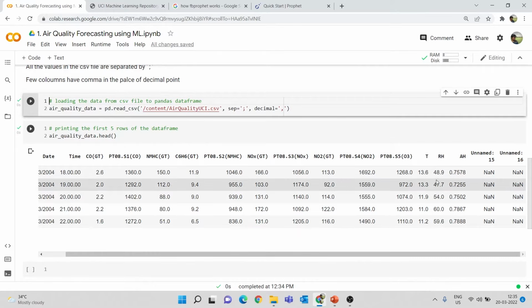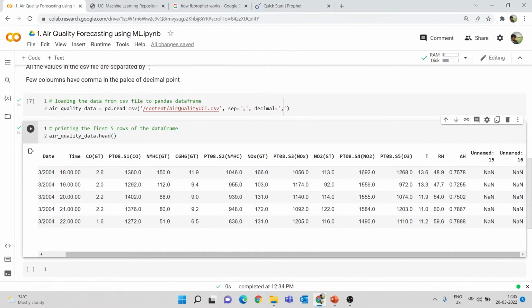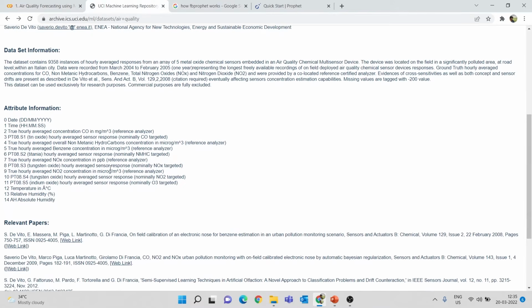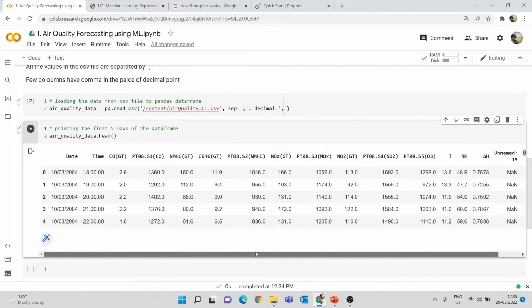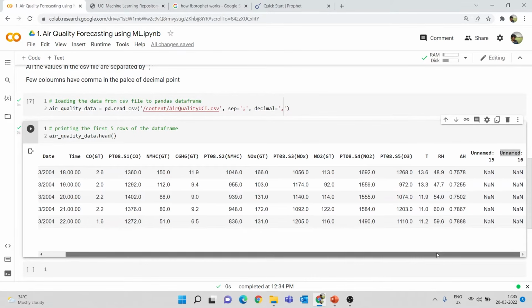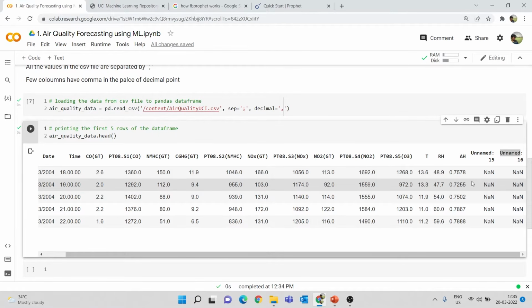And if you see this, there are some unwanted columns. So Unnamed 15, Unnamed 16. These are kind of duplicate columns. So here, if you see this, we have the columns only until absolute humidity, which is represented as AH, which is my 14th index or my 15th column. Whereas in this case, if you see, you totally have 15 and 16. So there are two unwanted columns, which contain only NaN values. NaN stands for not a number. So these are just missing values, null values. So we can just drop these two columns. So we can do that now.